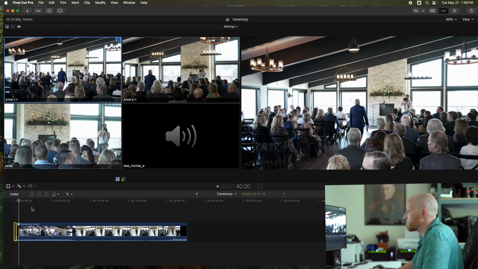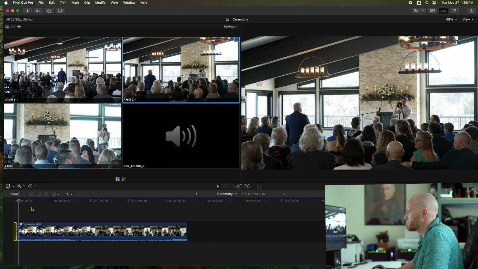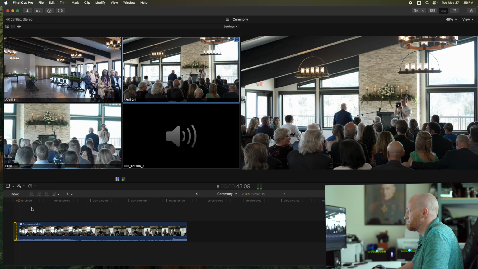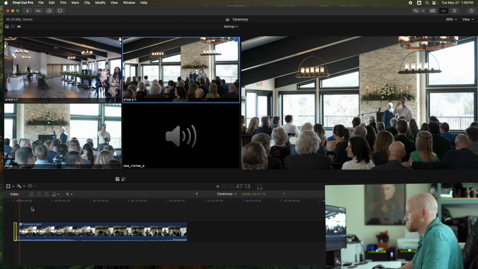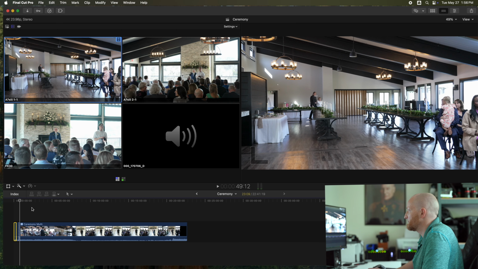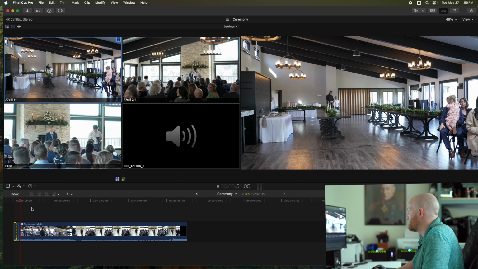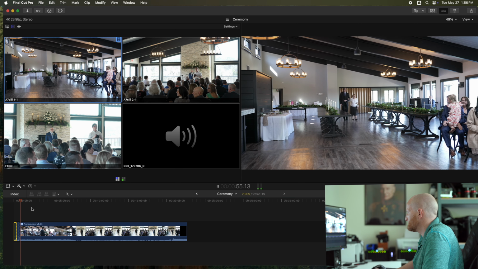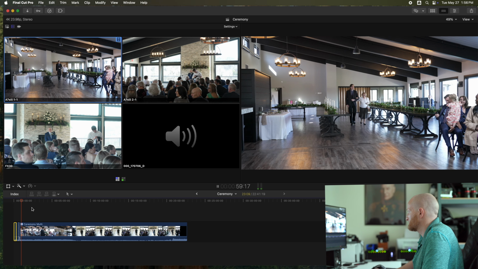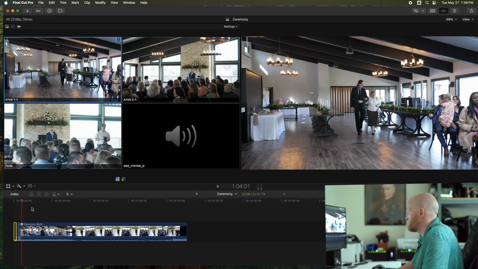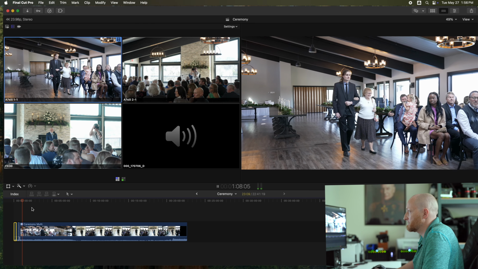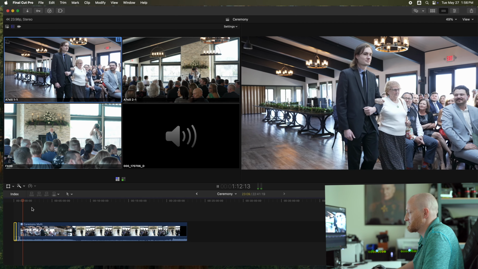If I go to angle 2 or angle 3, we'll go to angle 2 on this one. So we see the officiant there. And then same thing, just speeding on through. As soon as I see this next person coming, I'll go ahead and be like, all right, there it is. Let's grab that. And then same thing, just watching, waiting until a movement happens where it's like, yep, let's cover that up.